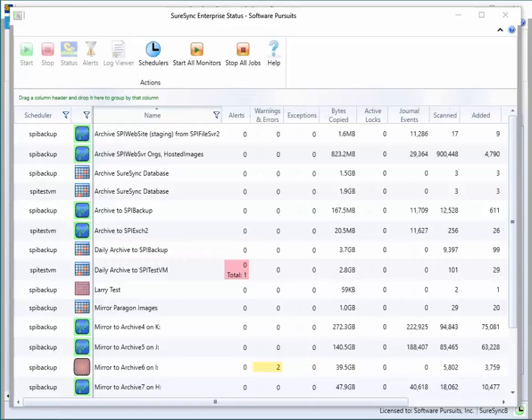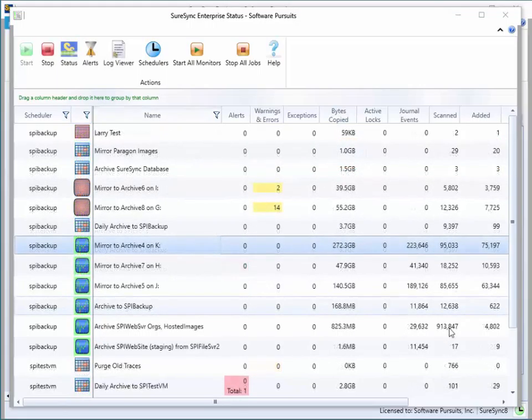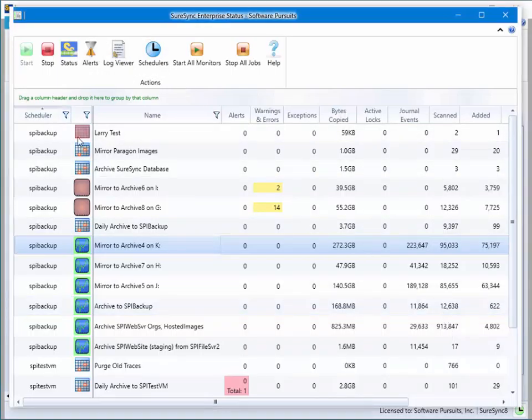The main Enterprise Status panel shows summary information about each schedule and real-time monitor in the environment. This includes if a scheduler monitor is held, running, and various statistics such as files added and bytes copied. You can sort the display by each column in the grid. For example, clicking on the Scheduler column heading will sort the list by the scheduler name.